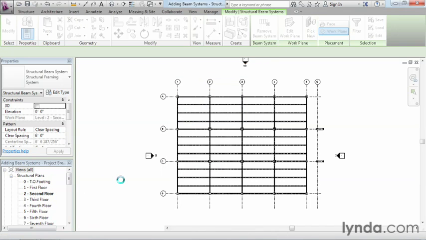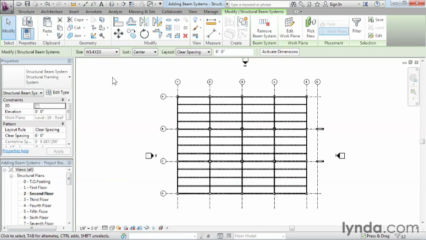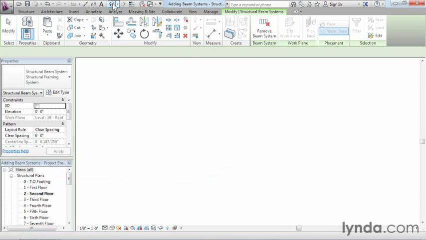Now we'll wait for a few seconds for this to process. Now the purpose of these going across the building will be to support our floors up above, as well as up on the roof level to be able to help support the roof. Now once it's finished processing, feel free to go ahead and go to your 3D view and take a look at it.